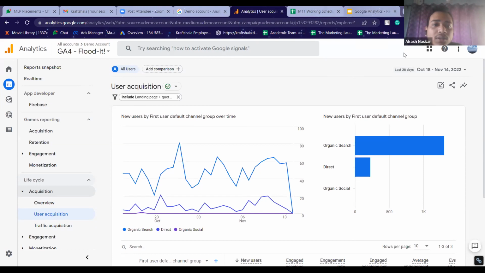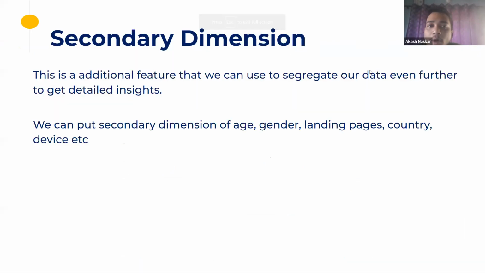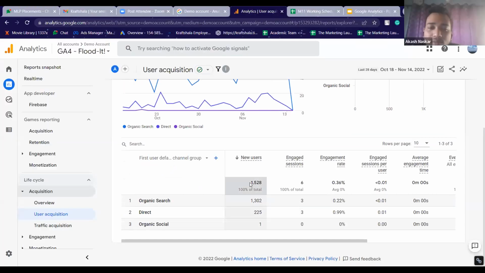Now moving on, the third feature that we have to learn about is called secondary dimension. Now, what is secondary dimension? Wait a sec. Akash, can you please go back and tell where this number 1528 is written? I can't find that. I've applied the filter, but this number is not coming. Here you see 1528, beside new users.